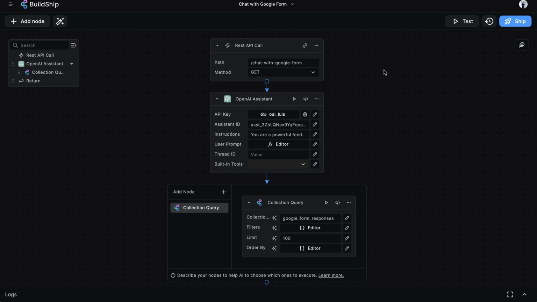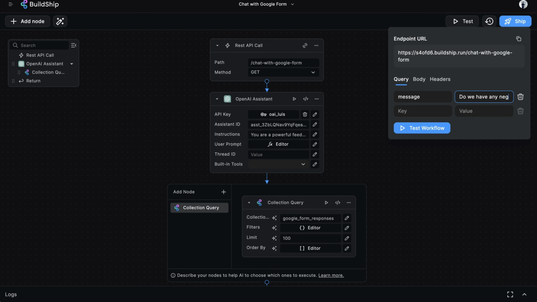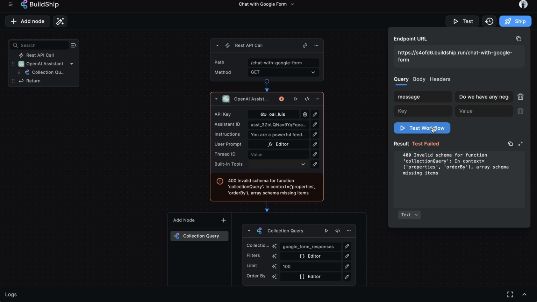We're now ready to test our workflow. So let's do that. We'll go to test. And remember that we need to send a message to our assistant. And we send that as a query value. The key name is message. And then for the question we want to ask our assistant, we'll say, do we have any negative feedback? Let's test the workflow. It looks like we're running into an error here. Invalid schema for function properties order by.